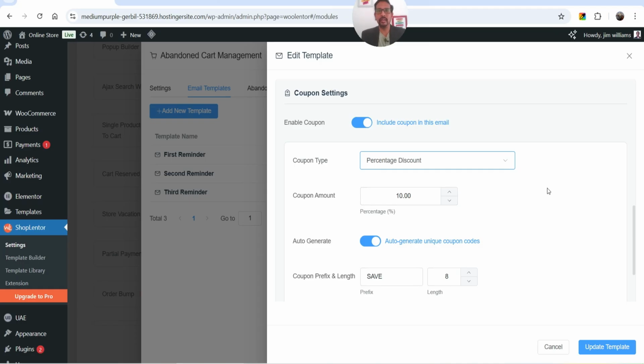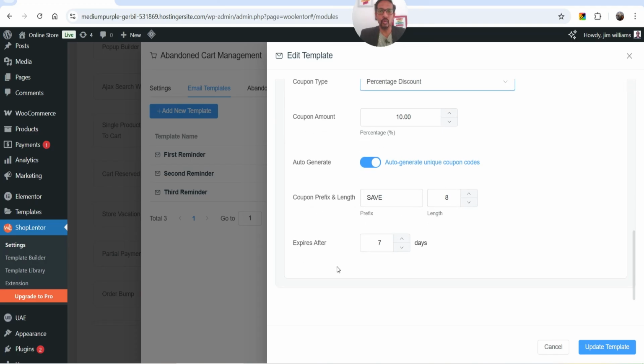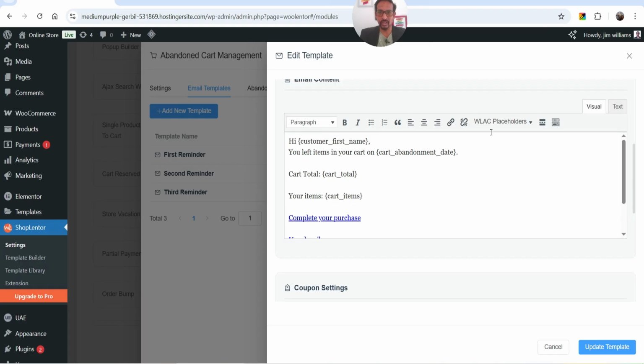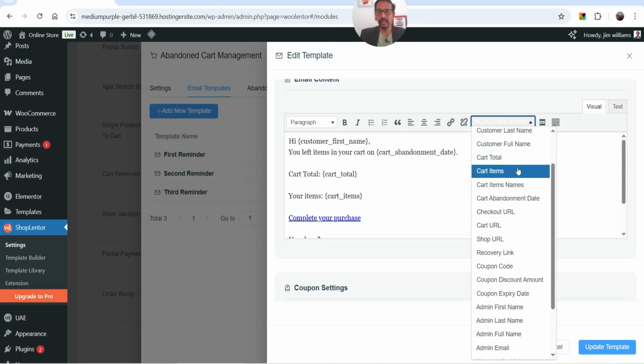So it is going to send one 10% discount coupon code along with the email. Then we have auto generate enabled. It is going to generate unique coupon code for each customer. And these are the prefix and length. And the expiry date for the coupon is set to 7 days. So within 7 days, the user will be able to use that coupon code. So you can change that number also. If you want to make changes to the email template, you can make the changes. Here you will see short codes that you can use: site URL, customer first name, last name, customer full name, and cart details.